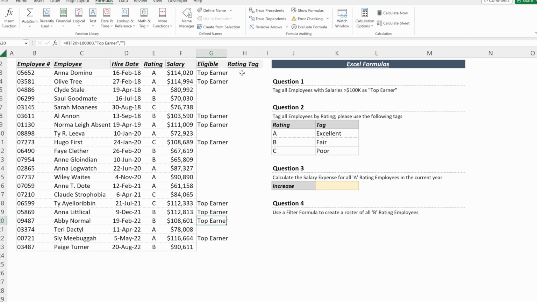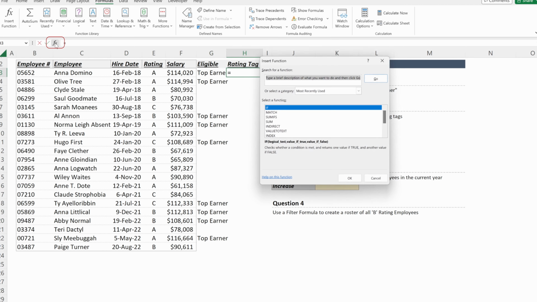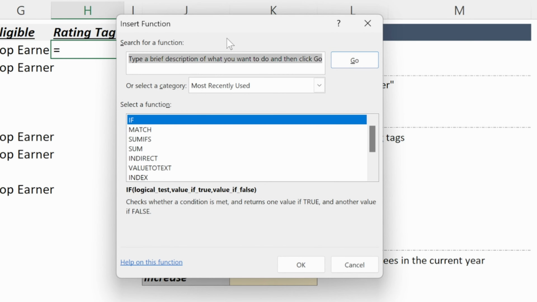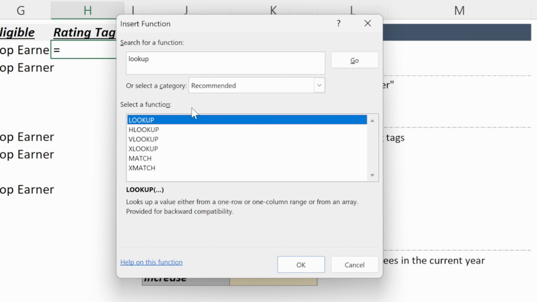If we need some kind of lookup where we want to look up the employee rating, either A, B, and C, and then return a specific tag, how would we do that? We can go up to the Insert Function menu and type lookup, and it will give us all the different lookup functions Excel has to offer.